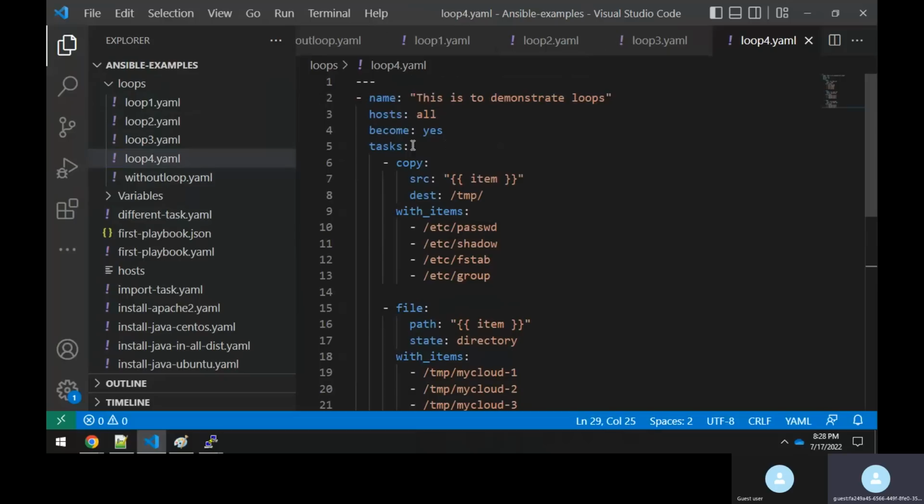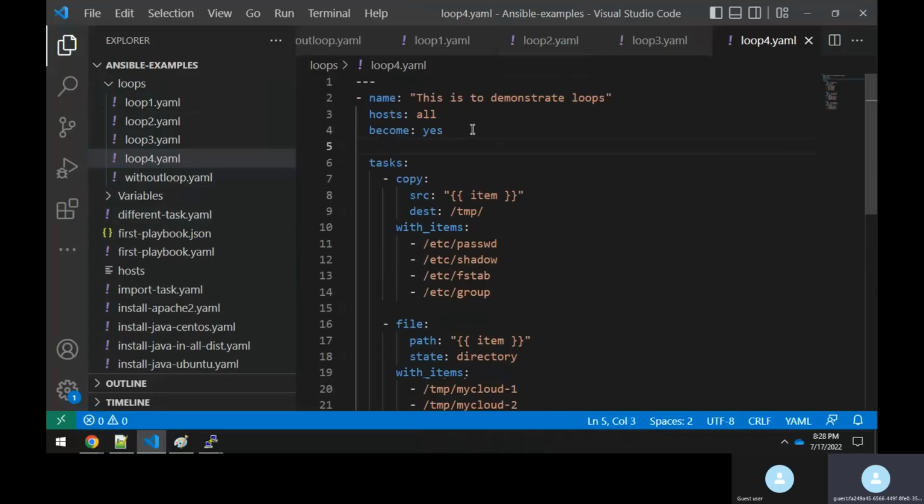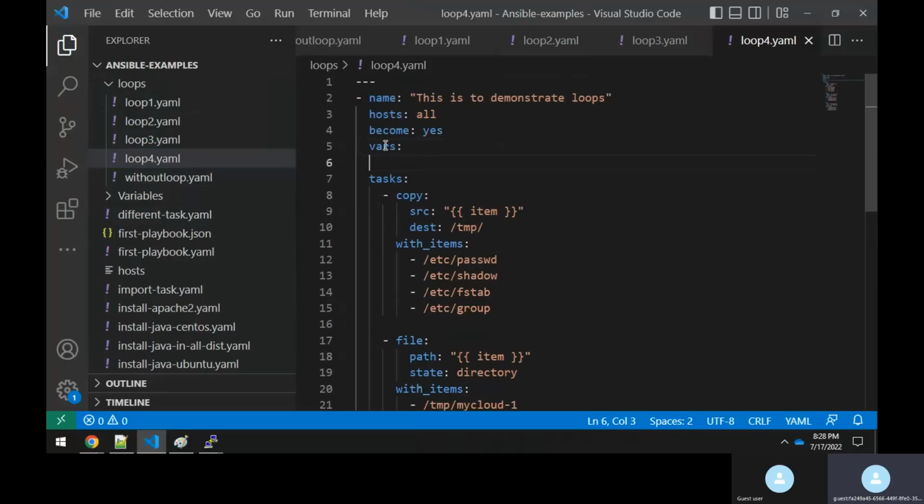To use a variable, the variables should always be defined before the tasks. So I'll come over here and say vars. Whenever you want to define a variable, you always have to use vars, and vars should always be before the tasks. Either you can use vars or vars_files, which you have seen earlier also. So vars, and I'll give two spaces.